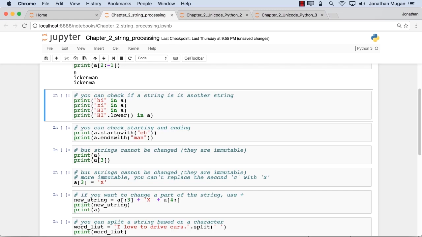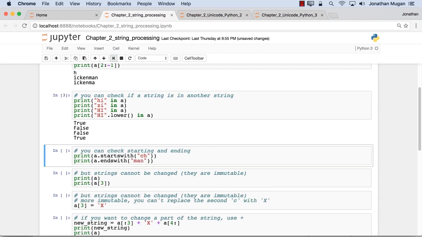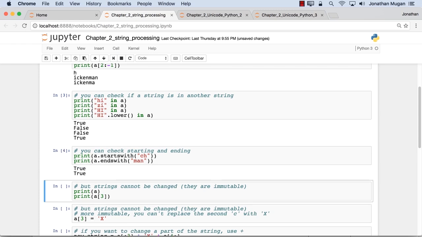On this fourth line within this box, we have a hi, but it's uppercase, and we convert it using a function to lowercase. Of course, because strings are immutable, you actually get a different string back that's used to check within A. When we run this, we see true, false, false, true. It means the hi is in A, Xi is not, hi uppercase is not, but the hi lowered is. You can also check with special functions the starting and ending of a string. So you have starts with ch or ends with man. Both of those are true.